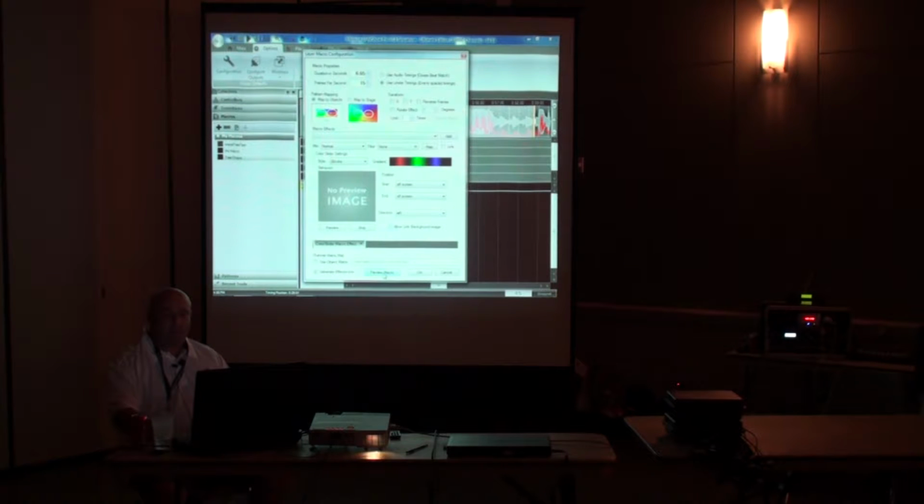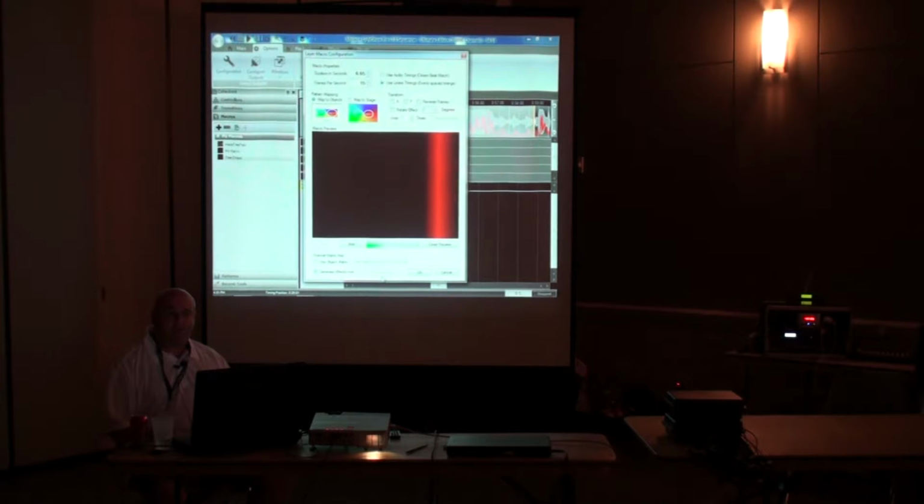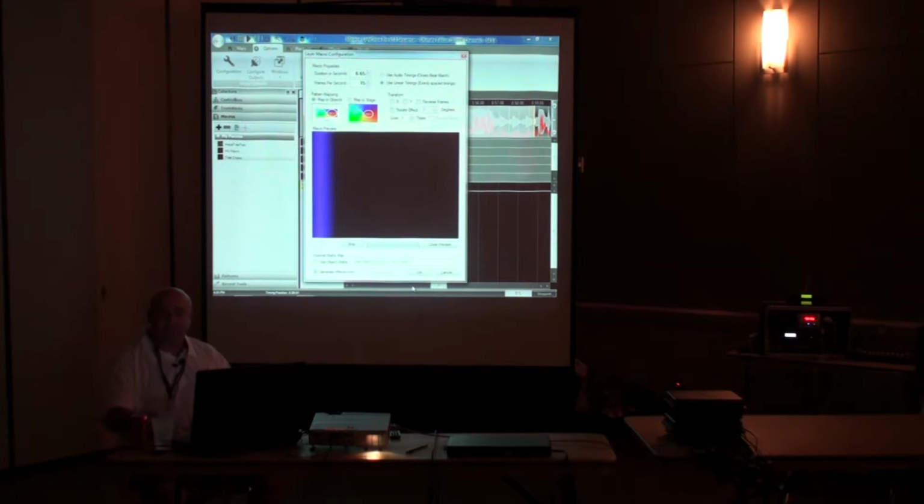We can preview that macro if we want. We can mix macros and have a look at different macros. So that's that macro basically. Because macros we can mix and match.